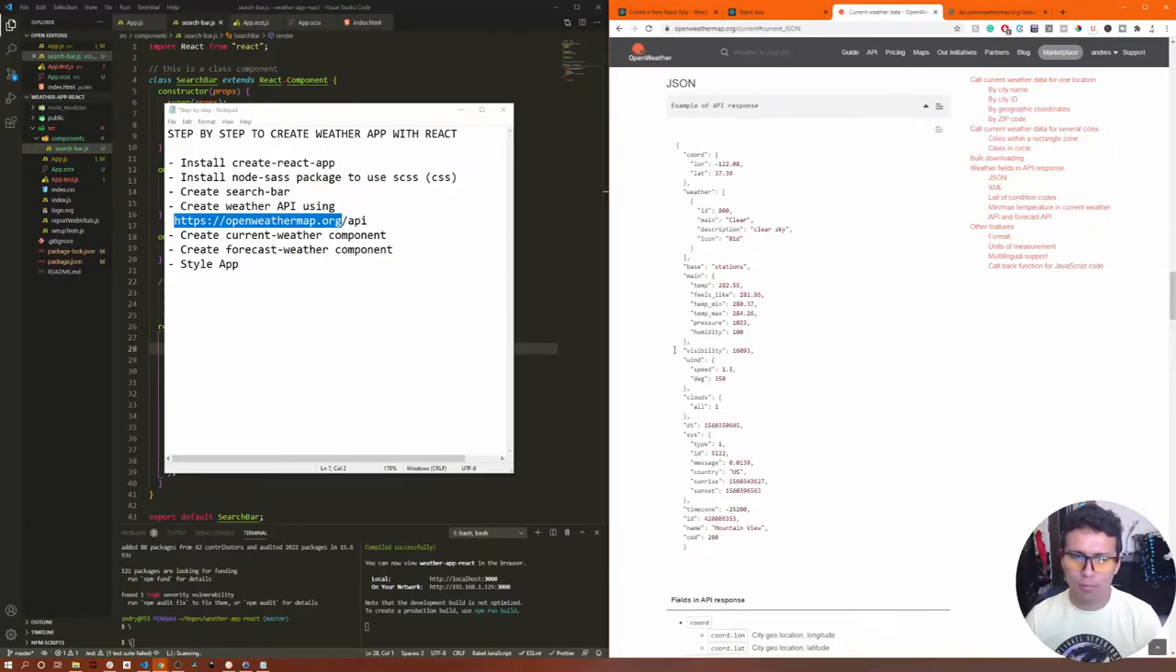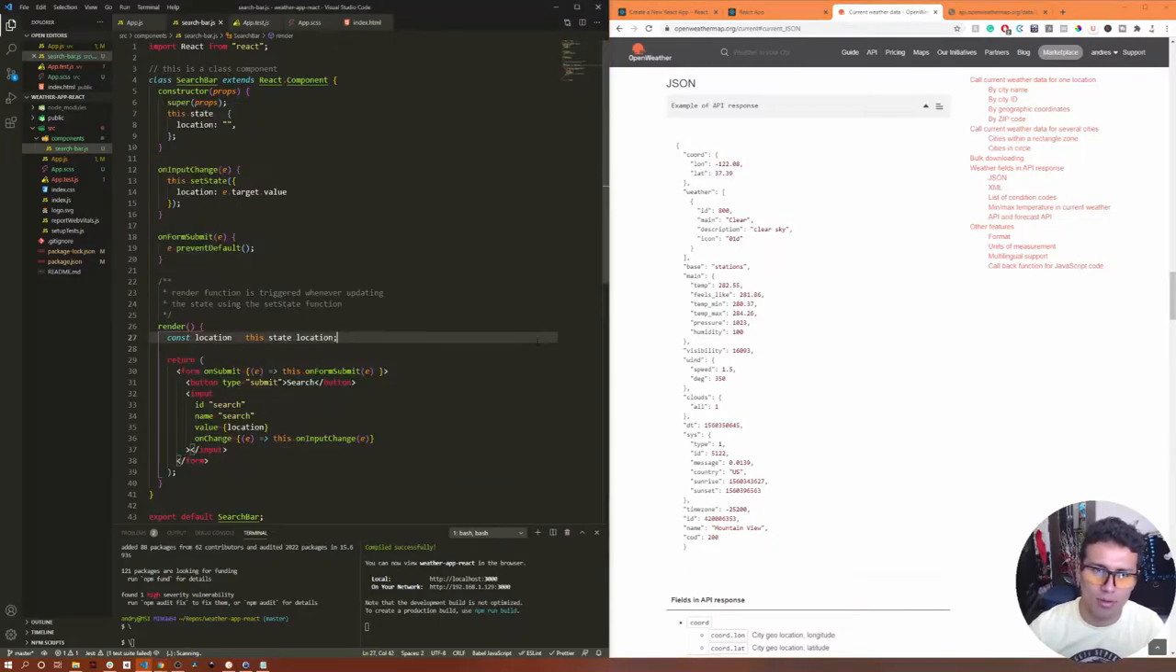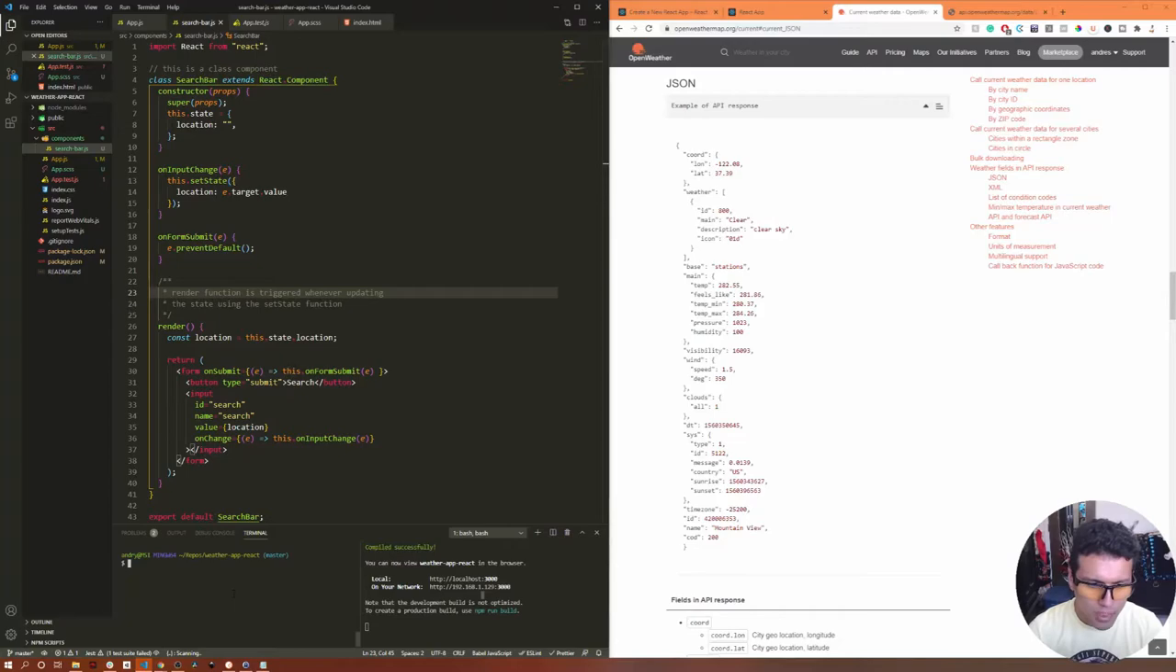So how can we access this information? How can we make a request from our React application to this API? So the first thing that we're gonna do is go to our terminal and install Axios. Axios is just a popular library for you to make requests. So we're gonna press enter. Let's install Axios.